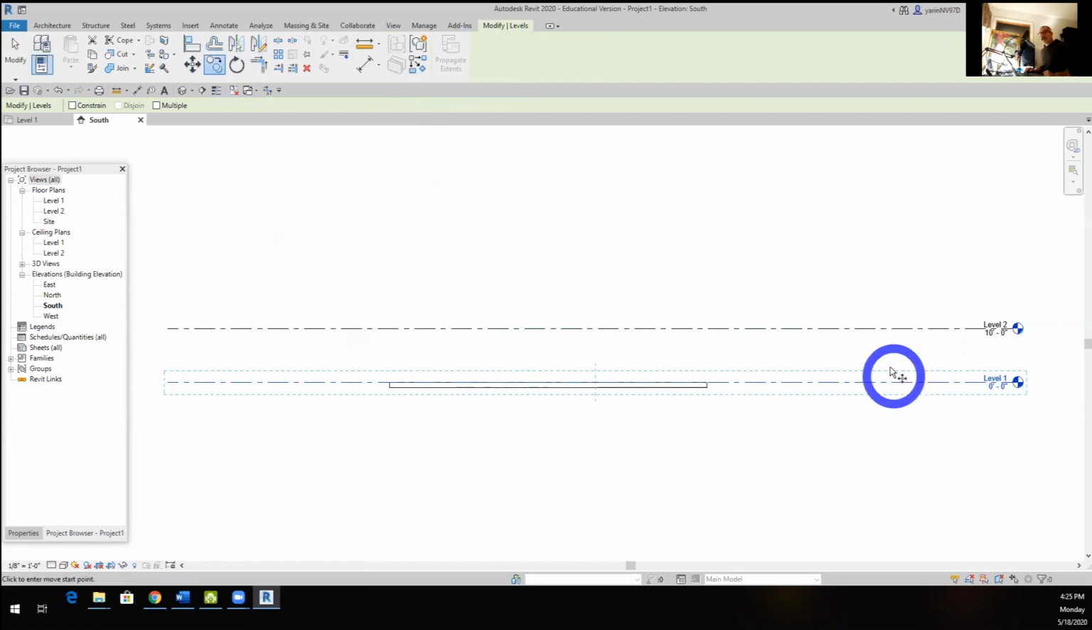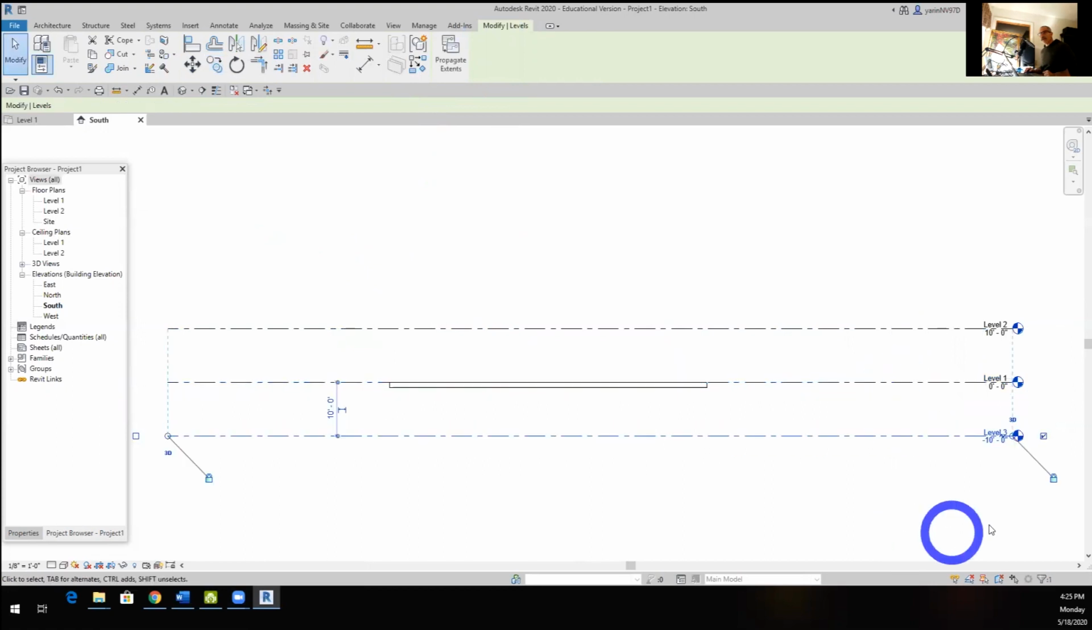And I'm going to come back down here and click on level 2. And I'm going to tell it, okay, give me another level, basically the same height, and it will give me a level down here, but it's named level 3. I want to call it the basement. So you can double click on that and it will highlight it, and you can type in basement.